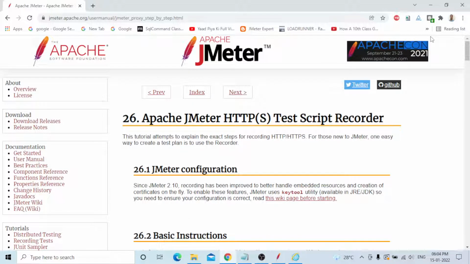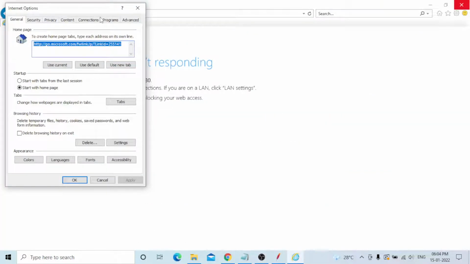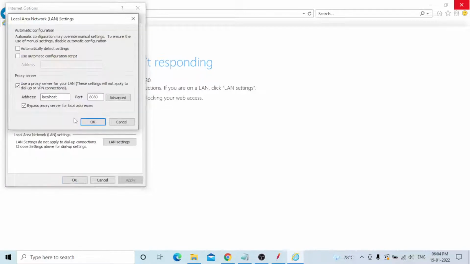You need to read this HTTP test script recorder page one time, guys, to see how it works. Maybe my explanation is not understood. The Apache company also provides this small document, just 5 minutes of time only. You can read it and understand how to use it. Okay, now we need to go back to connections, LAN and settings. It's done.